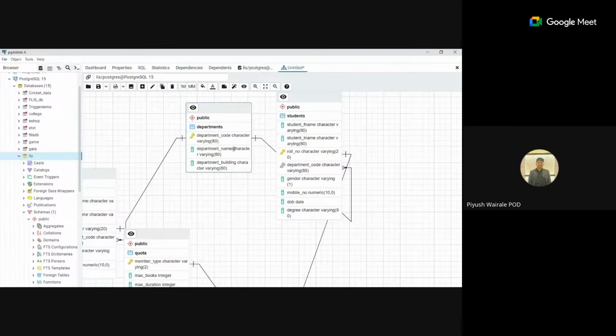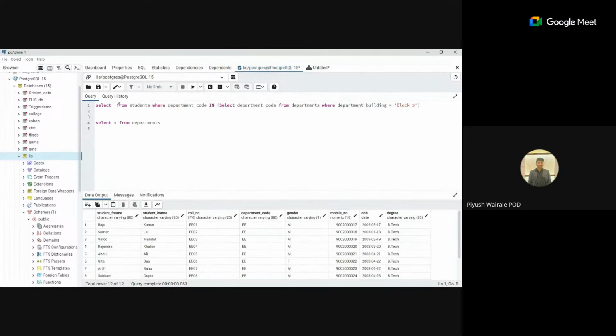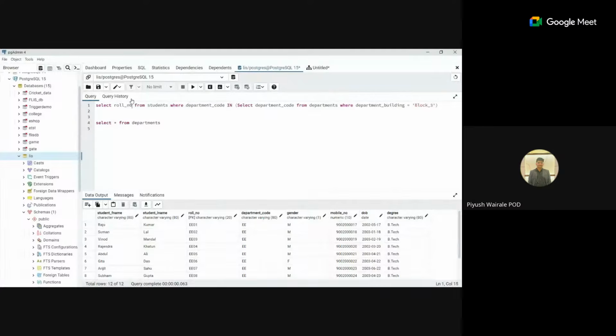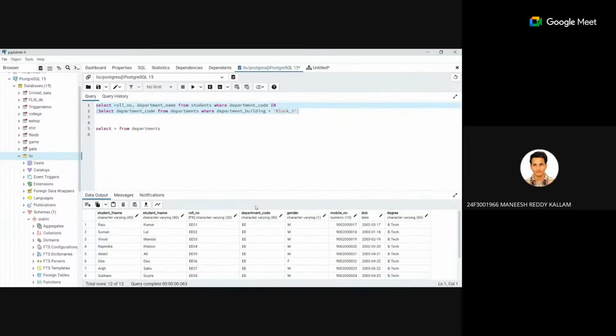But what if I want the department name and the student first name, or for example the roll number? If I put roll number, and along with the roll number I want the department name also, not the code, what will happen if I run this query? Yes, anyone? Only roll number and department name will be shown, sir.